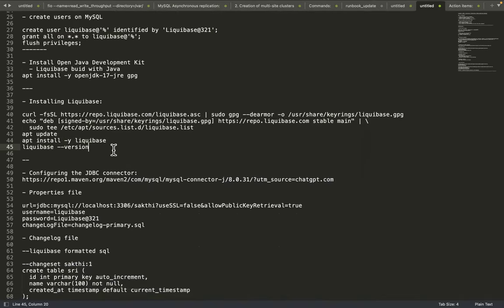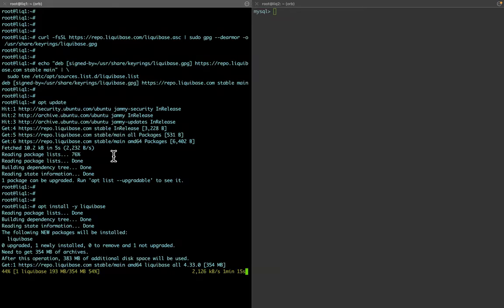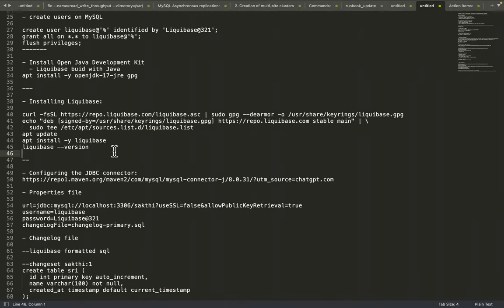Once Liquibase is installed, Liquibase will connect to MySQL using the connector. We cannot connect directly with the client kind of thing. So we need to connect to MySQL with the connector, the JDBC connector. It is quite simple. I will show you how to do that. First of all, currently this phase is running. Once it is done, we will verify the Liquibase version.